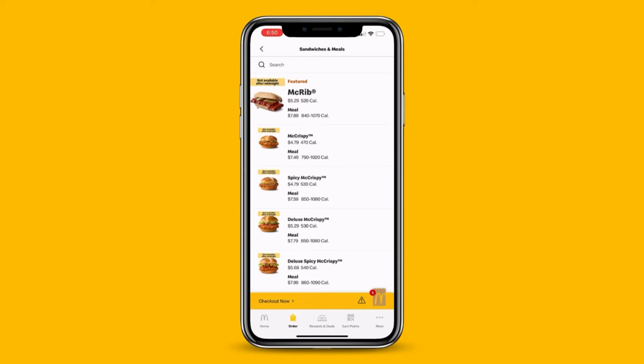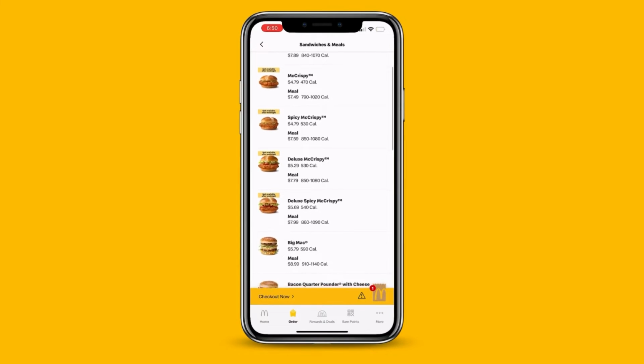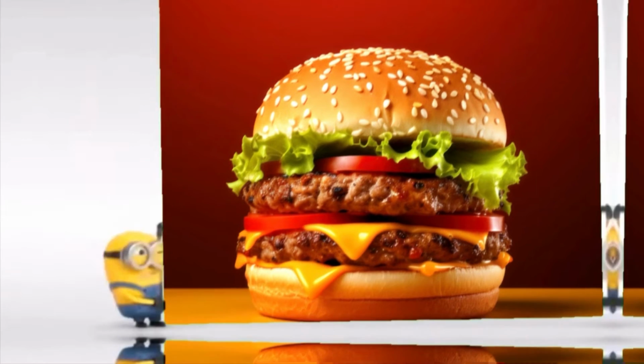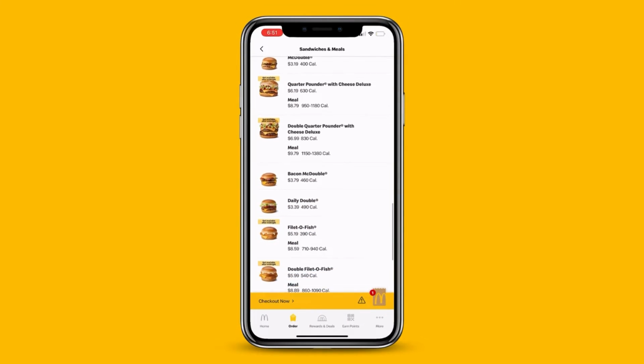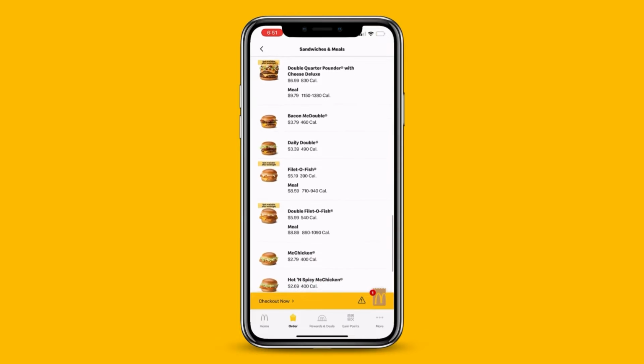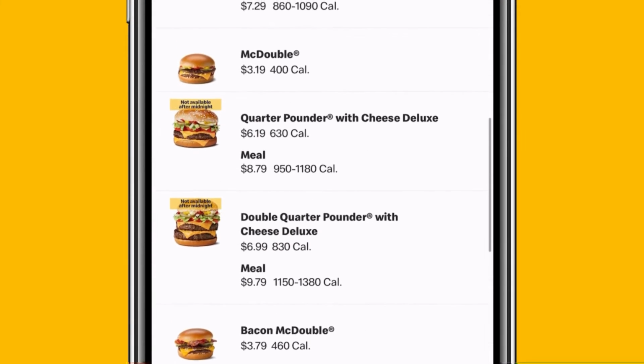So let's look at sandwiches and meals. Now when you scroll down, you'll see your price of $5.79 looking taller than ever, the Big Mac. You also have the Quarter Pounder with cheese, double bacon Quarter Pounder, cheeseburgers, and hamburgers. For my order, I'm going to select the double Quarter Pounder with cheese.